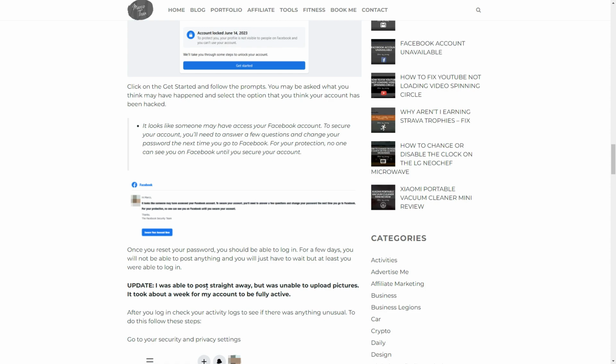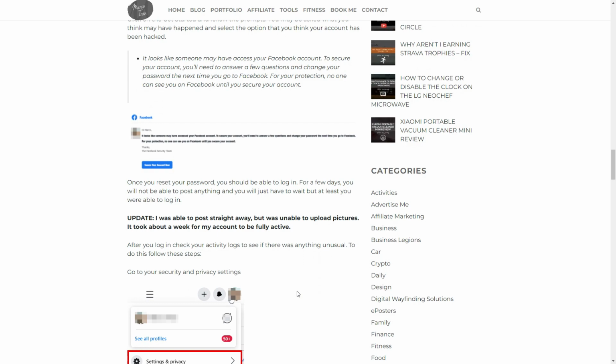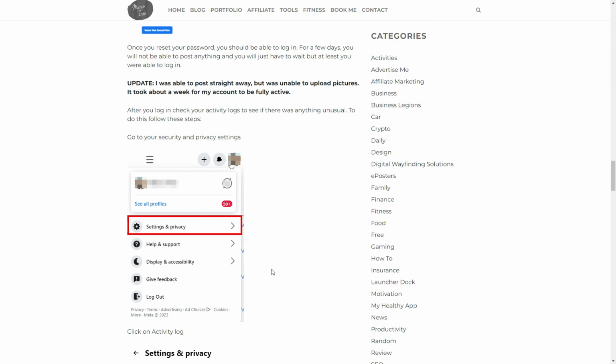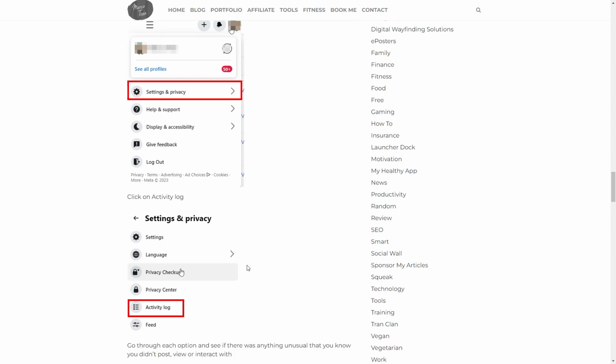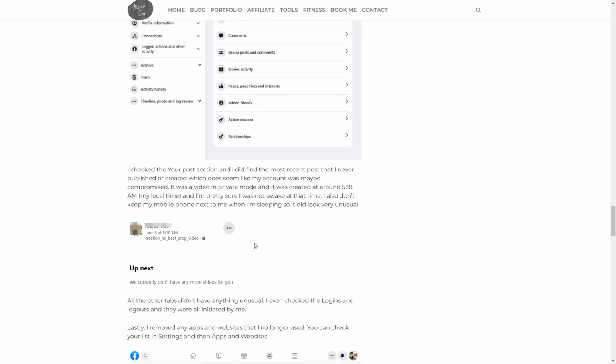The other thing you might want to do, once you've logged in, is check whether there's anything unusual. If you go to your settings and privacy and check your activity log, you'll be able to see whether there was anything unusual. In my particular case, I did see something unusual. I saw something that was posted at about 5:18 a.m., when I'm normally asleep, so something did happen, and I guess that's the reason why the account might have been locked. This is just my suspicion. I don't have a full record of it, and Facebook didn't give me a reason, but that's what I suspect.